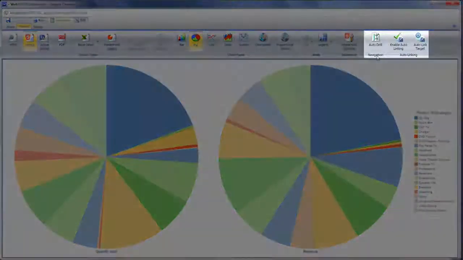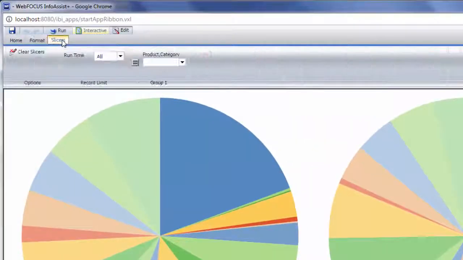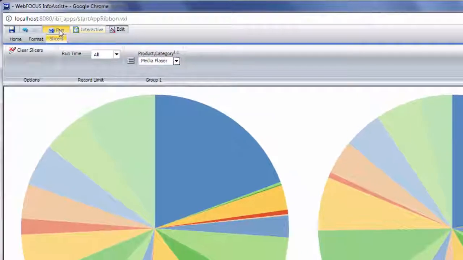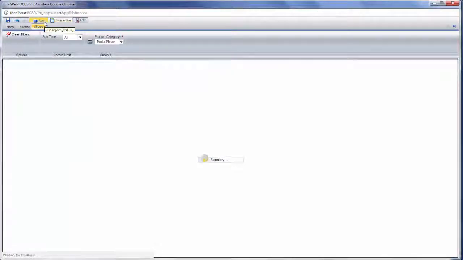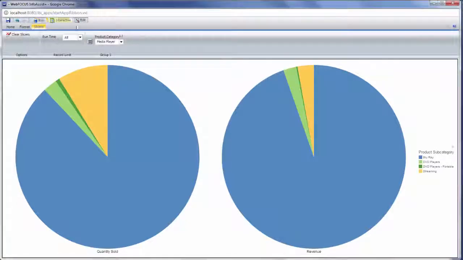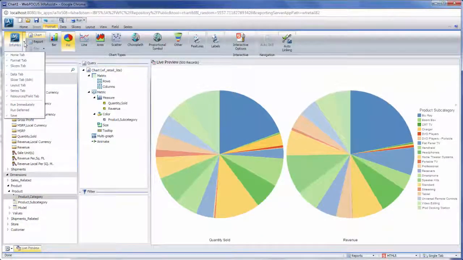For example, you can enable auto-linking and auto-drill. If you create a slicer and enable the Slicers tab in InfoMini, you can filter the content on demand. Creating a slicer is as simple as dragging a field to the Slicers tab while creating your content. Filtering data using a slicer can significantly enhance the effectiveness of your content. The remaining options determine how you apply the changes you make to your view of the content.